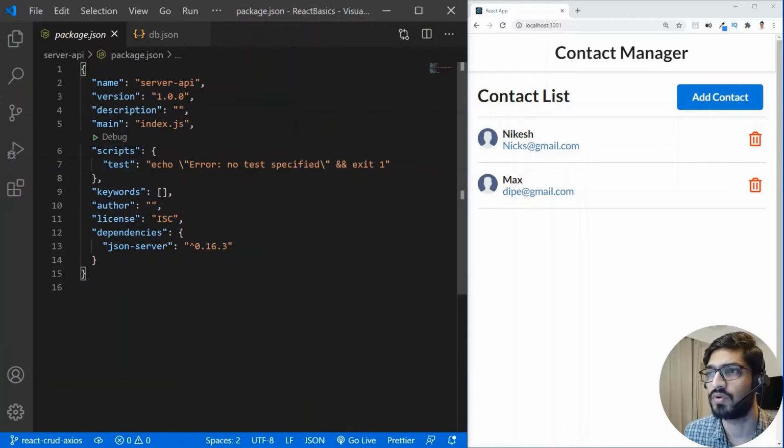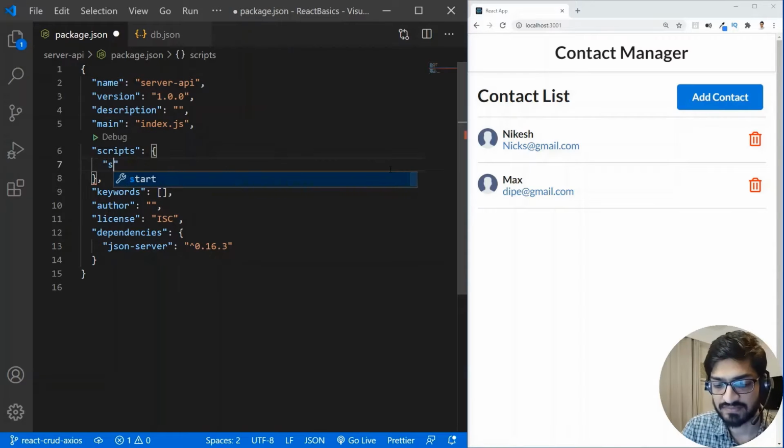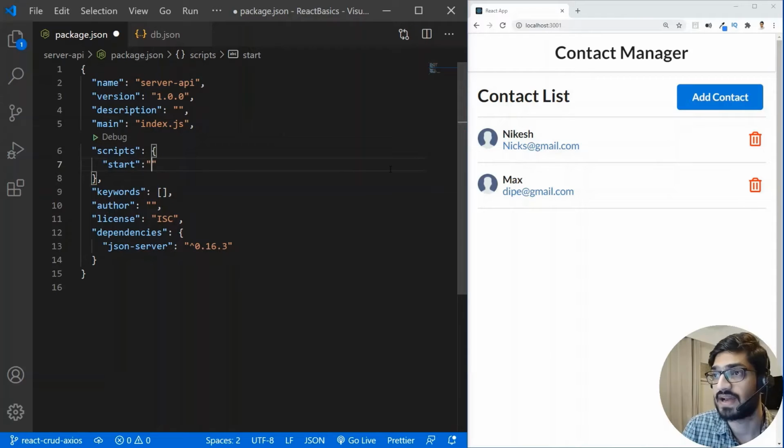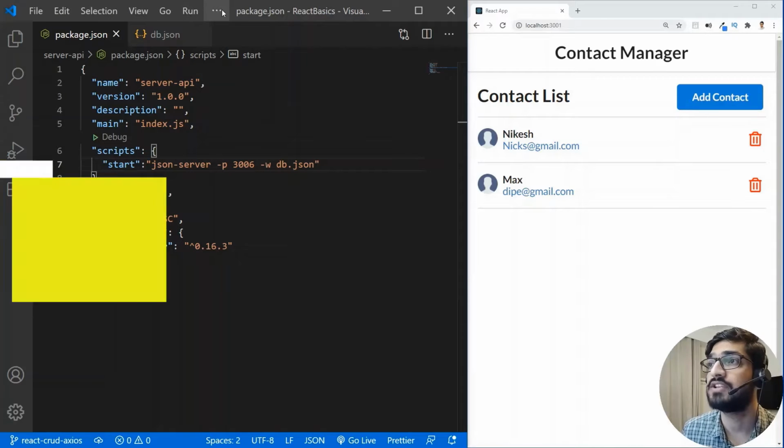We actually want to go to the scripts, and we are going to remove this. And instead of this, we are going to add a start here, and the value of the start will be json-server -p, and then we are going to give a port number, and we will write -w so that we can watch our db.json file whenever there are changes. All right, now I have saved it, and we need to do one thing.